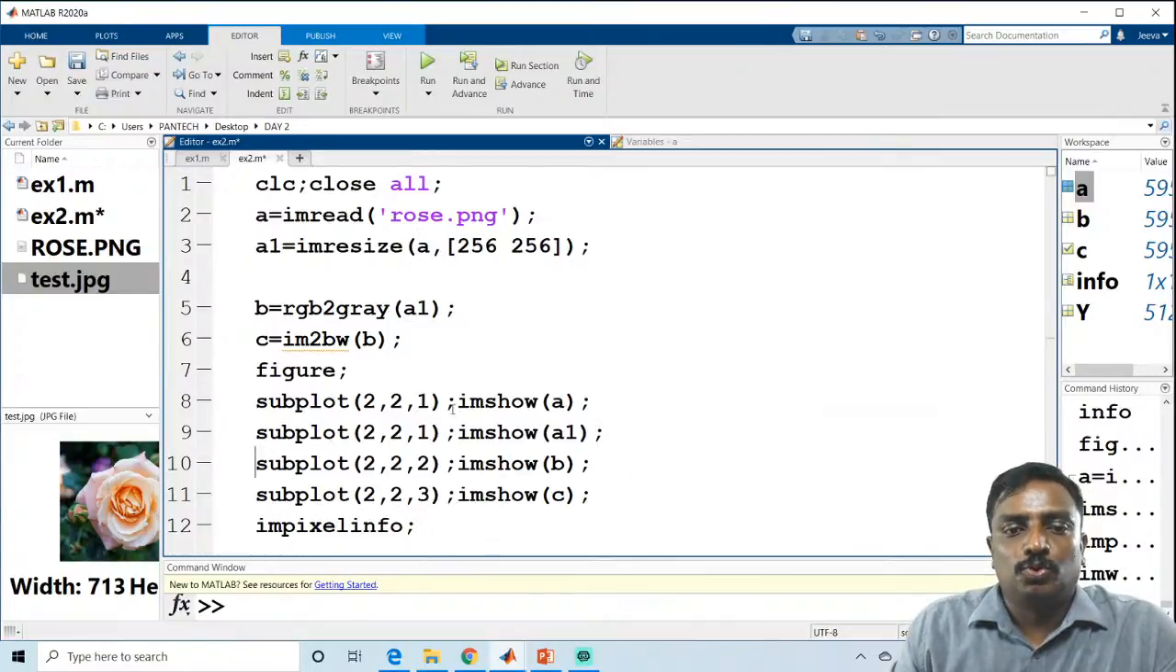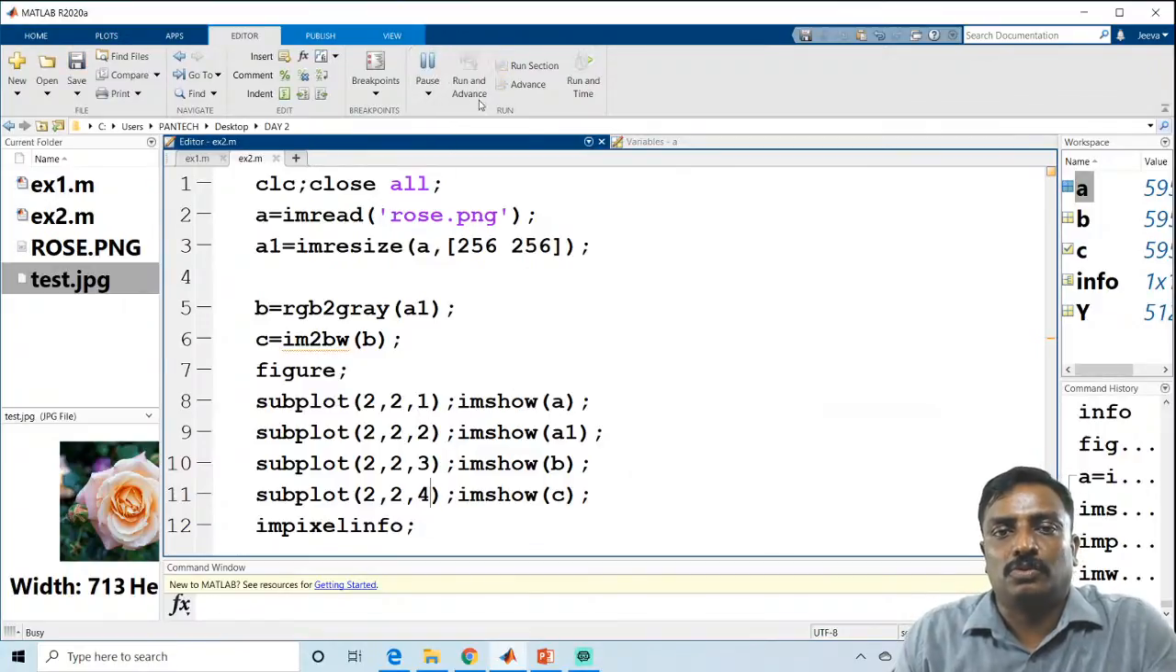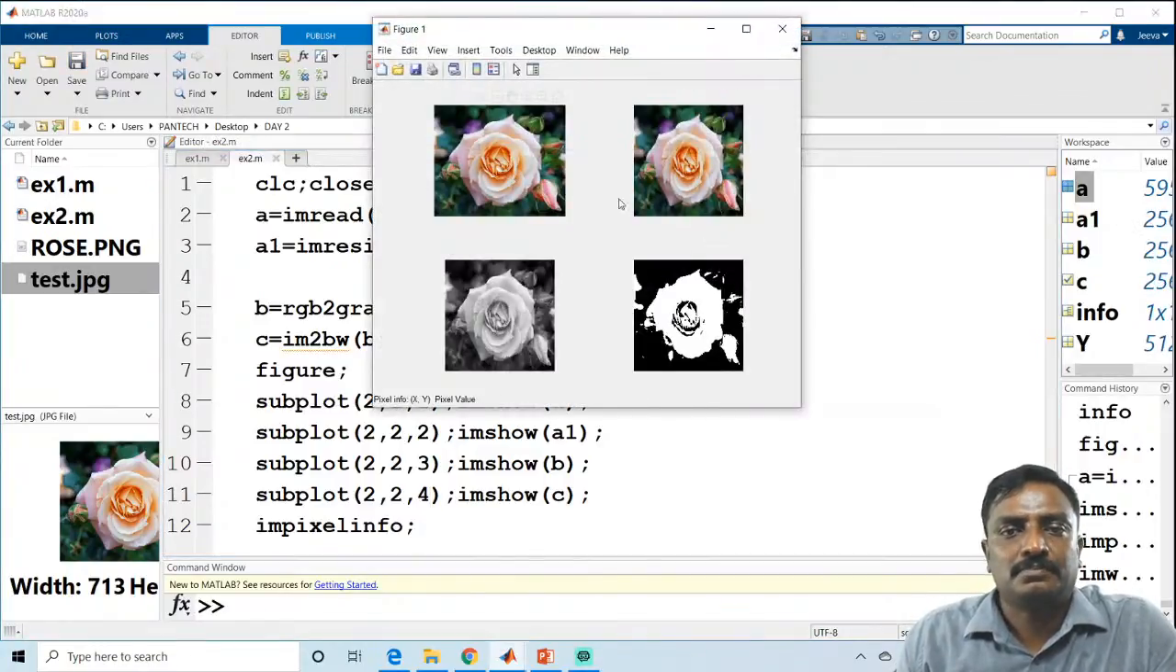So I'm going to put 2 rows and 2 columns here. This is the first image. So I run the code here. This is the original image. Here we have changed the image.